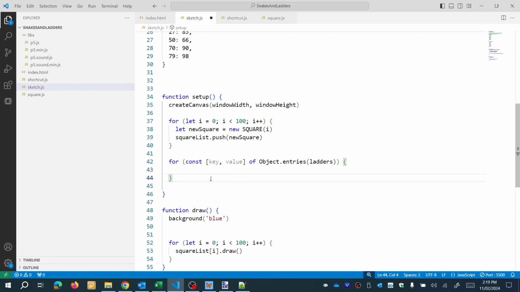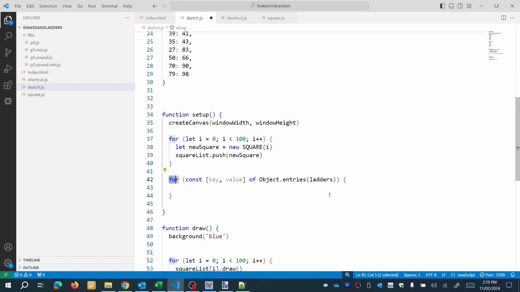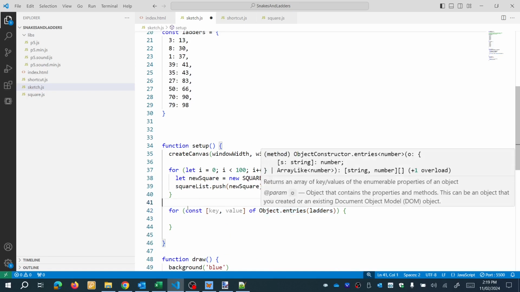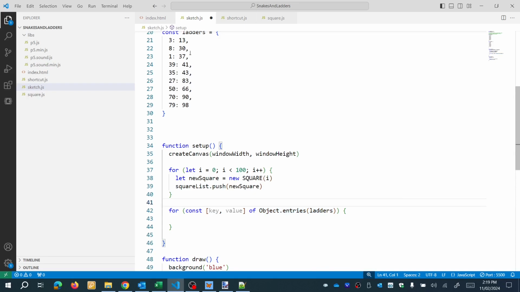So what does this mean? It's a for loop. So it means it's going to iterate the number of times, or the number of entries, in ladders. So if we go to ladders, it's got 1, 2, 3, 4, 5, 6, 7, 8, 9. It's going to run 9 times because it's going once for each entry in this list. What does this mean? Well, what this says is, for each of these entries in ladders, pull out the key and the value.